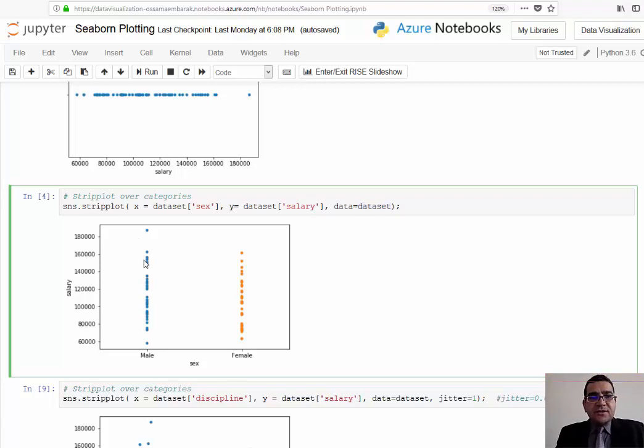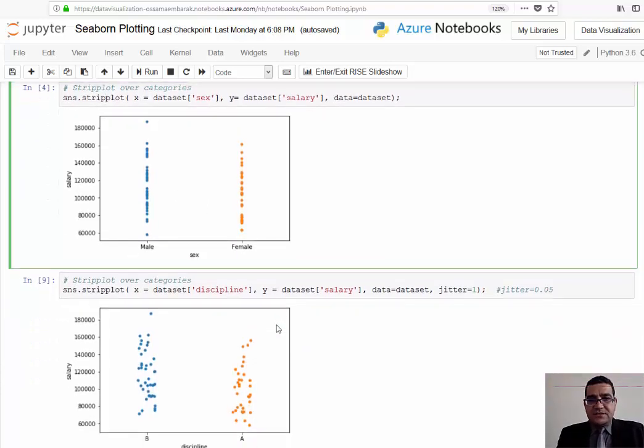As we see here, Python automatically gives these blue and orange colors for the different categories, male and female. We see that the male got the highest and lowest package compared to females, but somehow both of them are very close in terms of salary packages, as we see in this graph or in this data set.